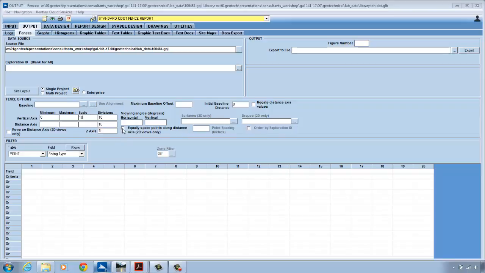You must pick equally spaced points along the axis. That's going to put all your boring graphics in a straight line, equally spaced one from the other. The point spacing is that spacing. The minimum value that you can use here is 5. That's not a gINT requirement. That's a requirement of the Graphics Conversion VBA. And if you use the fence report with the descriptions, I strongly suggest you use an even larger value than that, maybe a 10. And I recommend that you pick order by exploration ID.